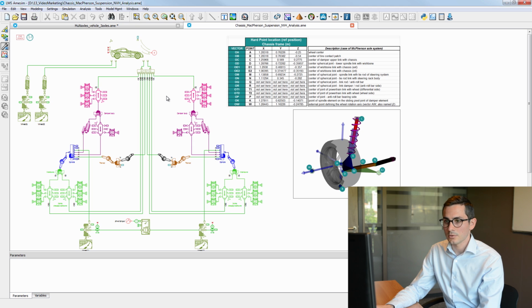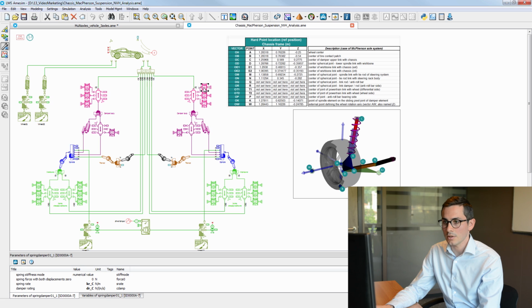So the purpose of such a model is to study the influence of all these components on the vehicle NVH, noise, vibration and harshness. So, for example, let's say we would like to have a sensitivity analysis on the coordinates of the hard points, or we can choose to make an optimization of the stiffnesses of the bushings. So the stiffnesses of the bushing are these components here for the upper bushing, and these components here for the lower bushing.